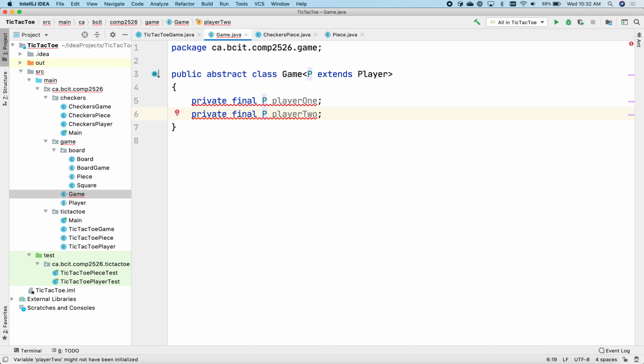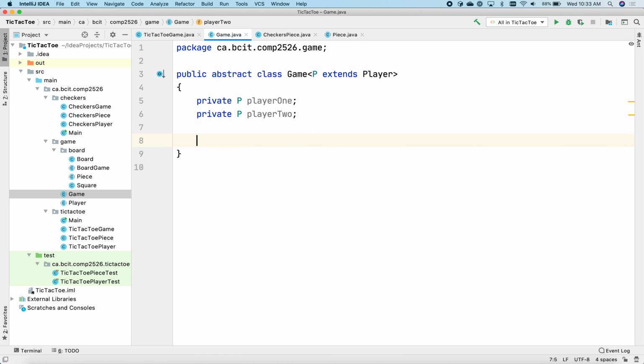If I choose to make my players final, that's fine. I have to set them up in the constructor. That means that I couldn't change a player partway through a game, or I couldn't reuse the same game for two players. So this is a design decision. Do I create the game brand new each time I go to play a game, or do I create one game and just reset the pieces on it when I want to play the next game? That's a design decision. I don't have a good or bad answer for that. For now, I'll make it that we're going to reset everything.